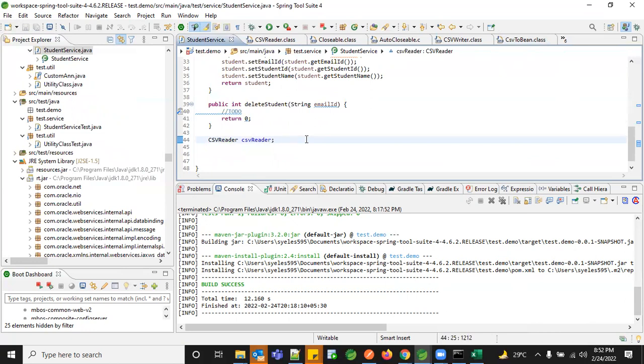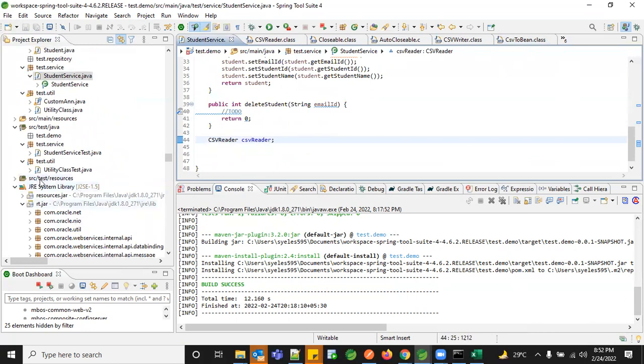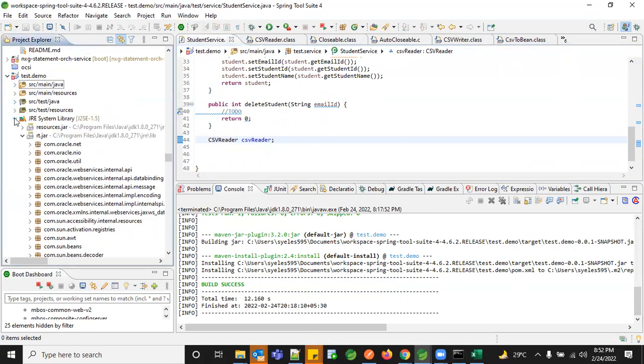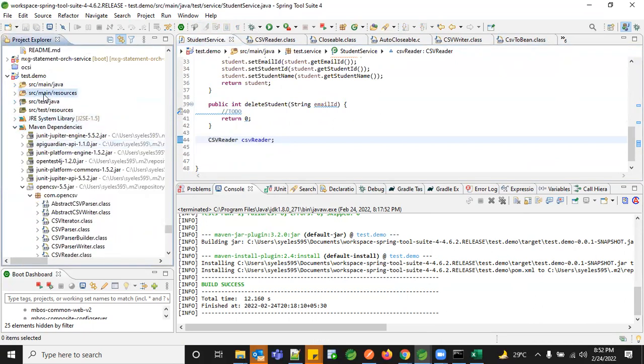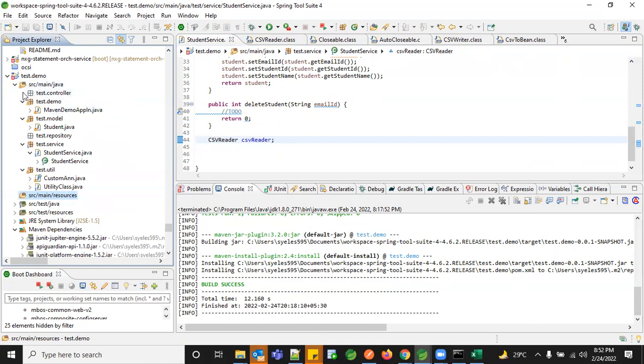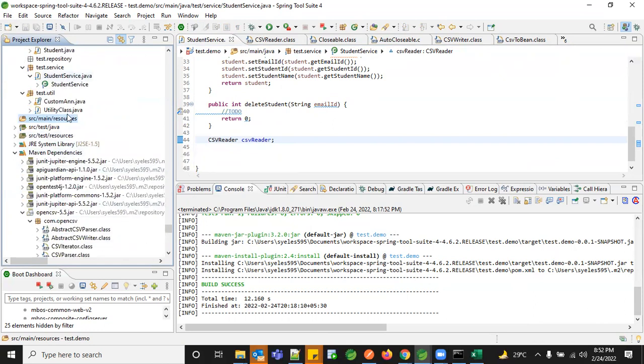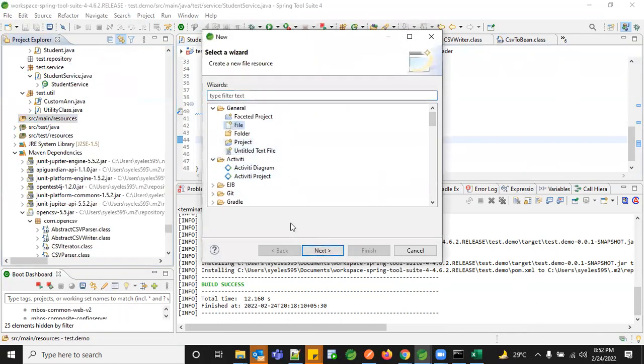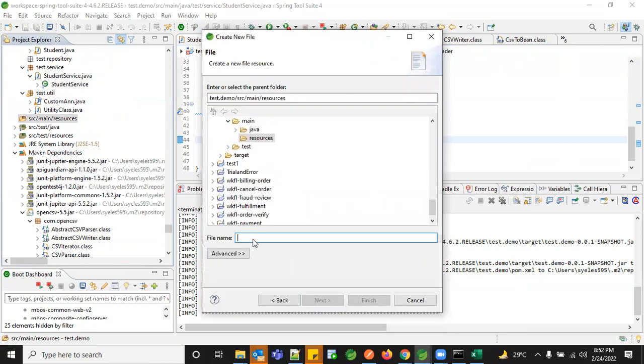So let's have our own text file. We have this package, right? The source main Java, resources, test Java, and test resources. Under main resources, you can have your package created, or if you wanted to have everything under Java, even then you can create it in Java. So let's create it under resources, new, other file, test demo student.